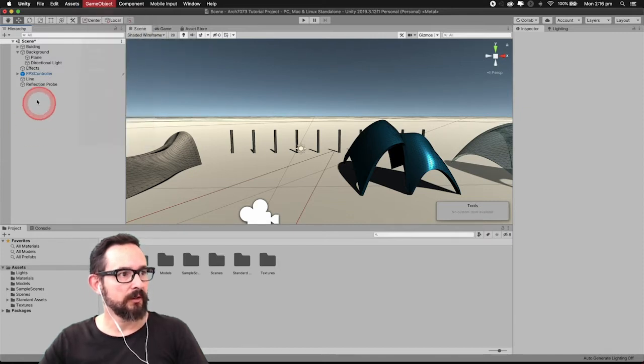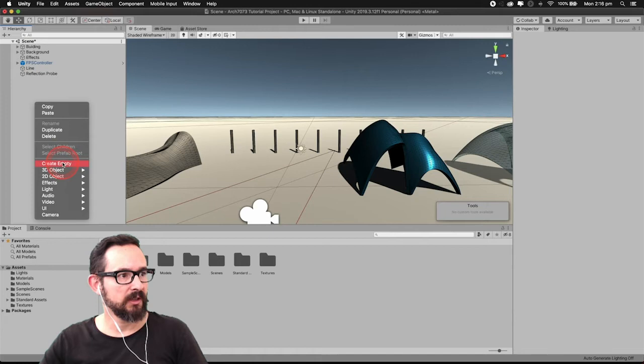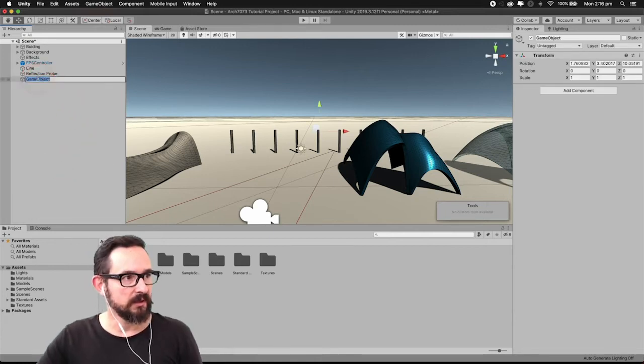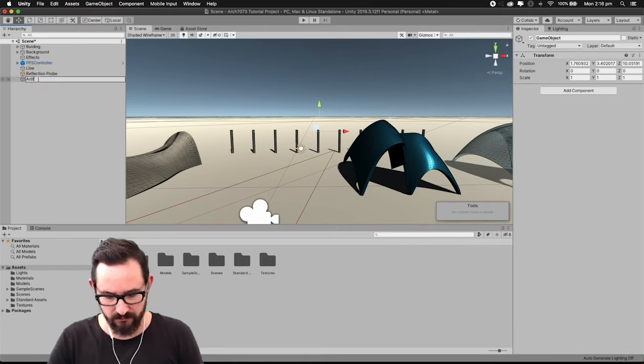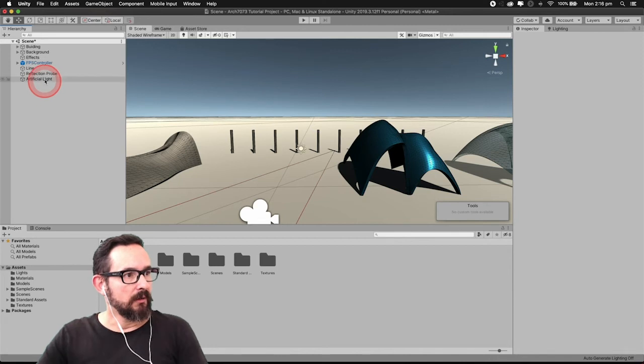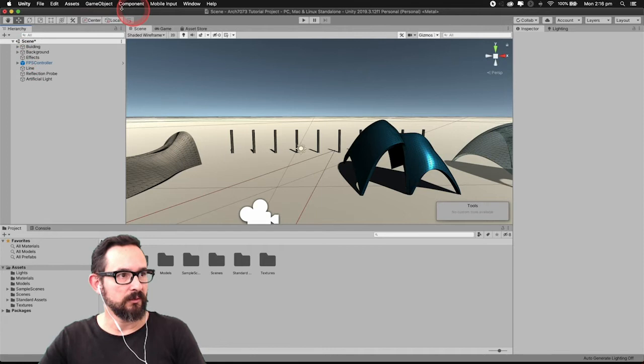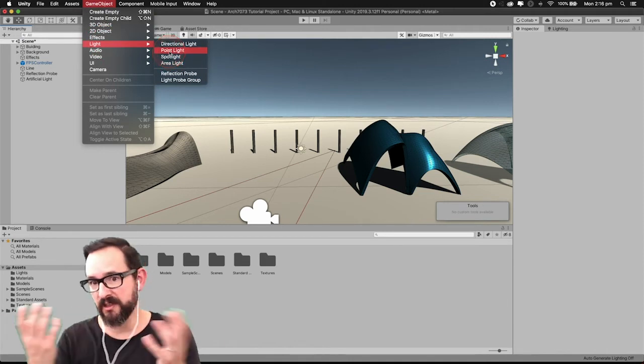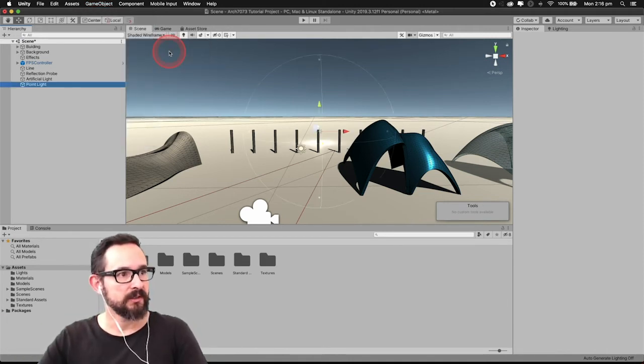However, in order to keep our model organized, I'm going to actually create an empty hierarchy object, rename it as artificial light. And then I can put all the lights attached to this. So basically go to game, light. In this case, we'll start with a point light, which is just like a light bulb, the simplest one.